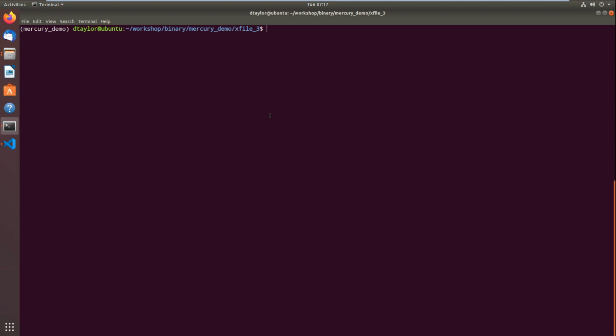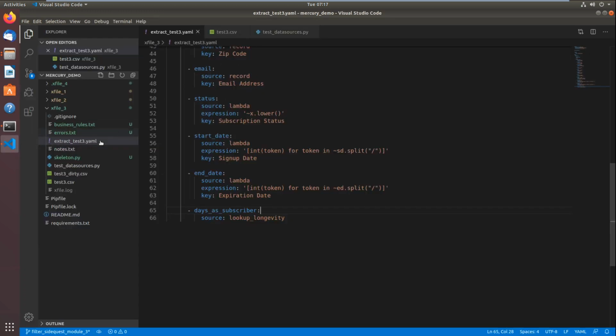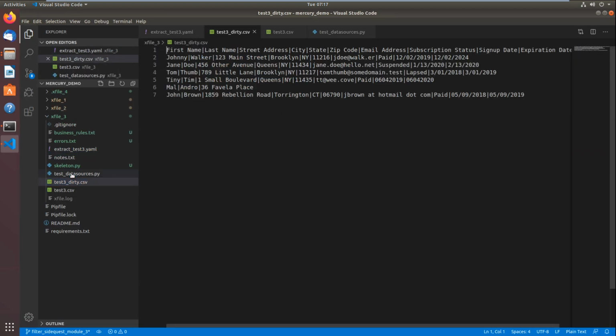So if we run that transform, CSV, there we go, and we run that, right? We successfully transform the records. So what we have works, but it works based on a fragile assumption, namely that our input data set is clean. So I have put together some dirty data, right?